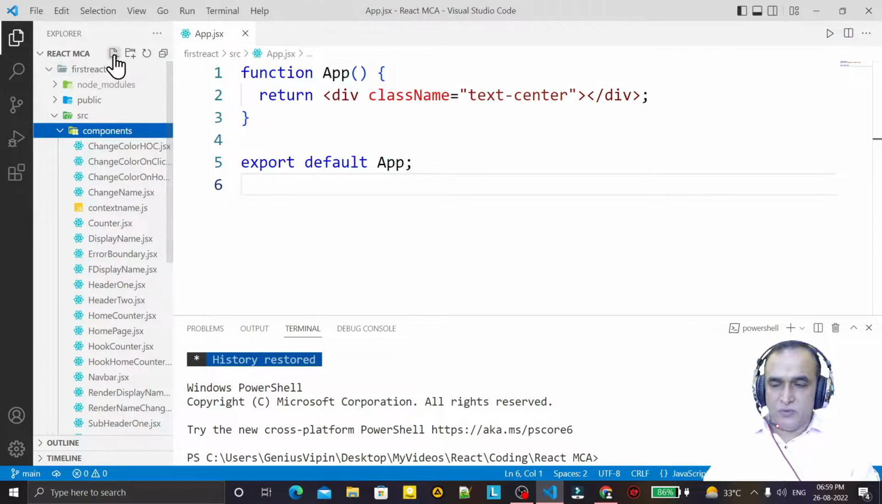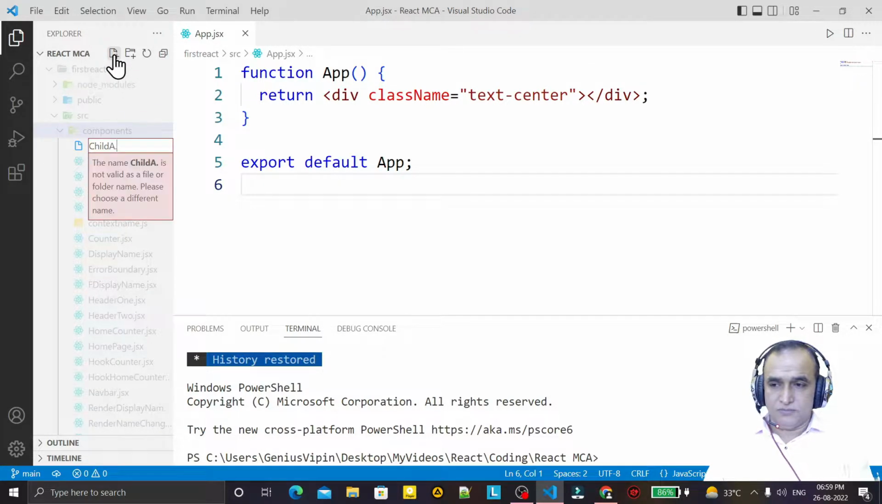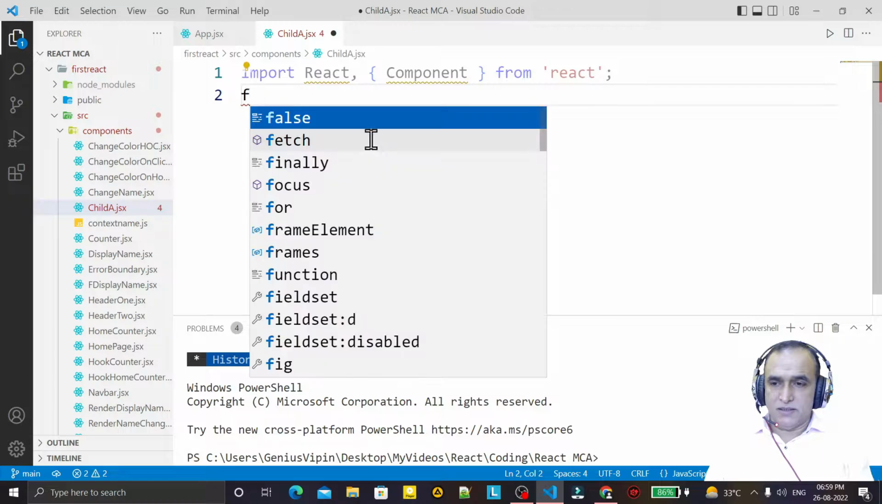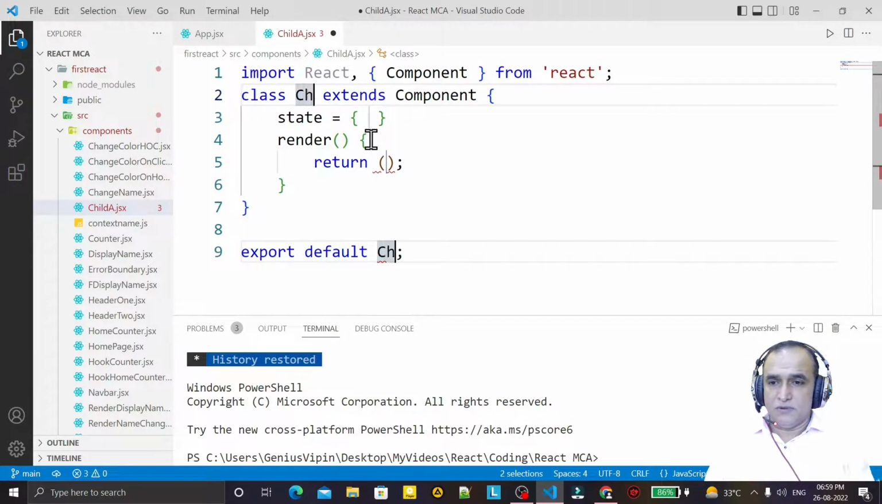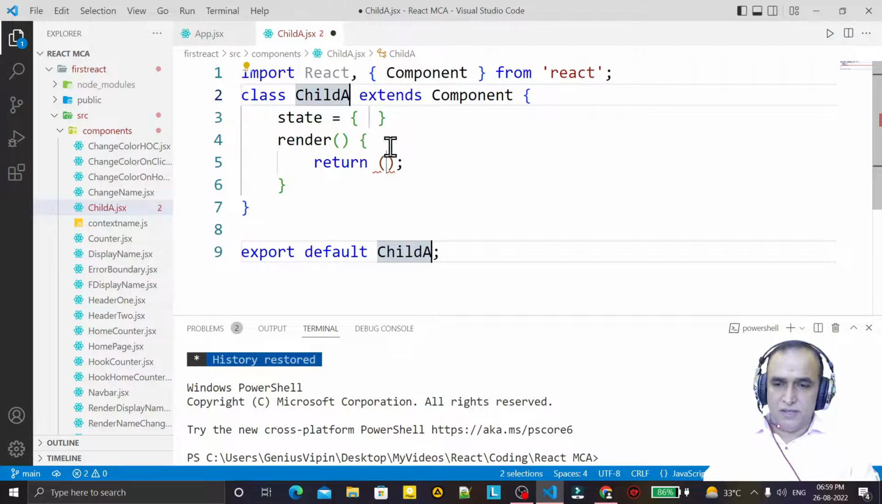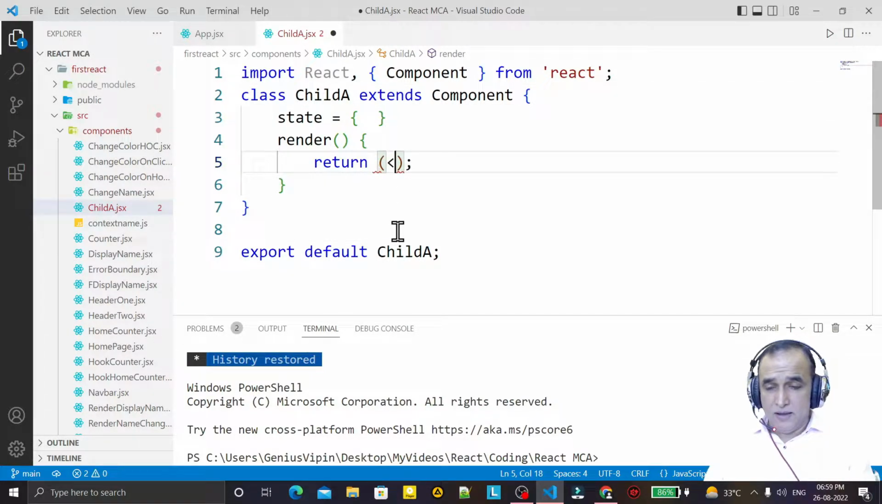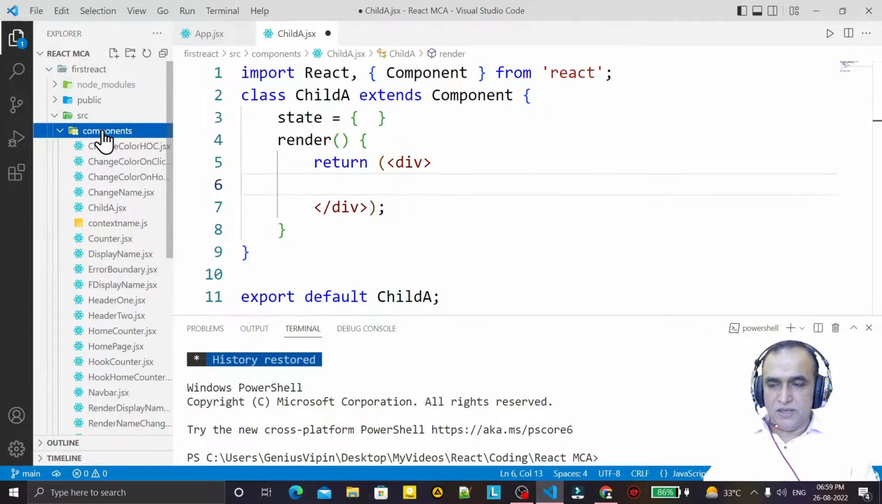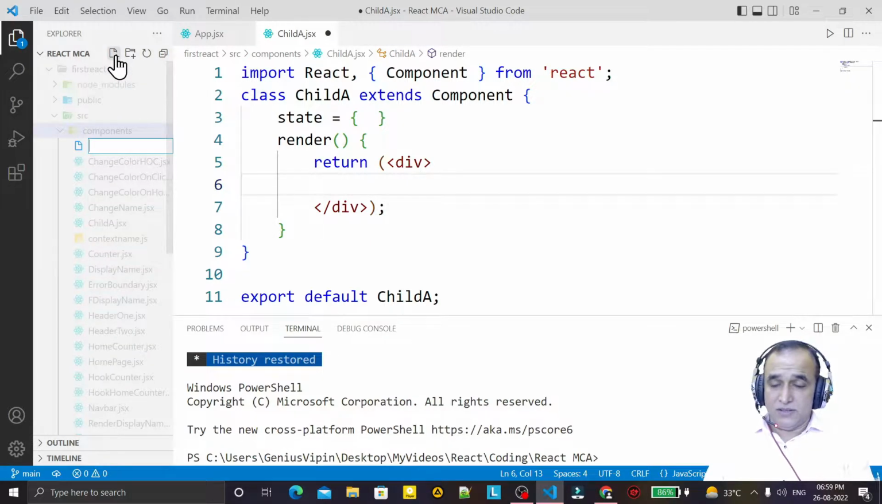as a child component. I say ChildA.jsx, for example, and here I am using a functional component, or I can use a class component. So I say imrc and cc, and here I give the name ChildA. Remember that the name is ChildA, and inside I use a div tag, and here I create one more component called ChildB. So I create it here and I say ChildB.jsx.